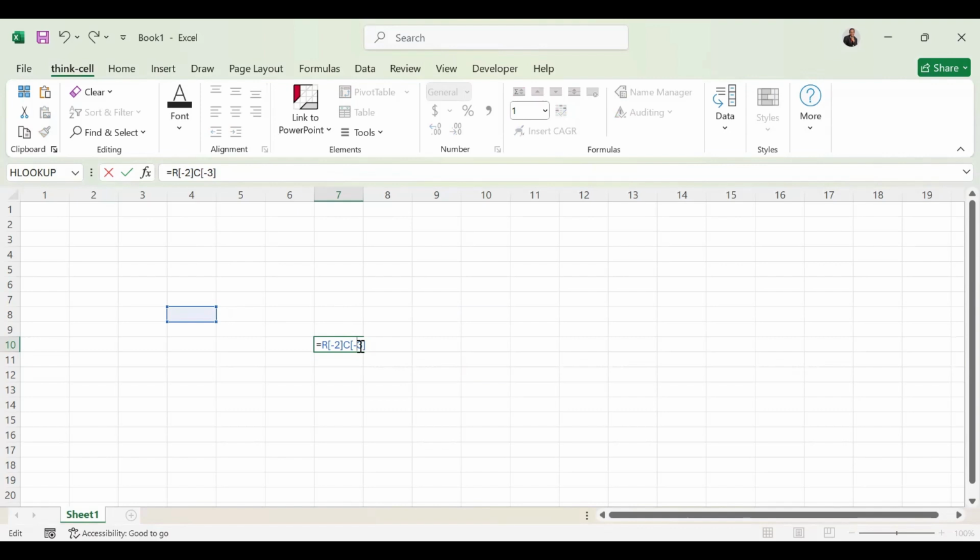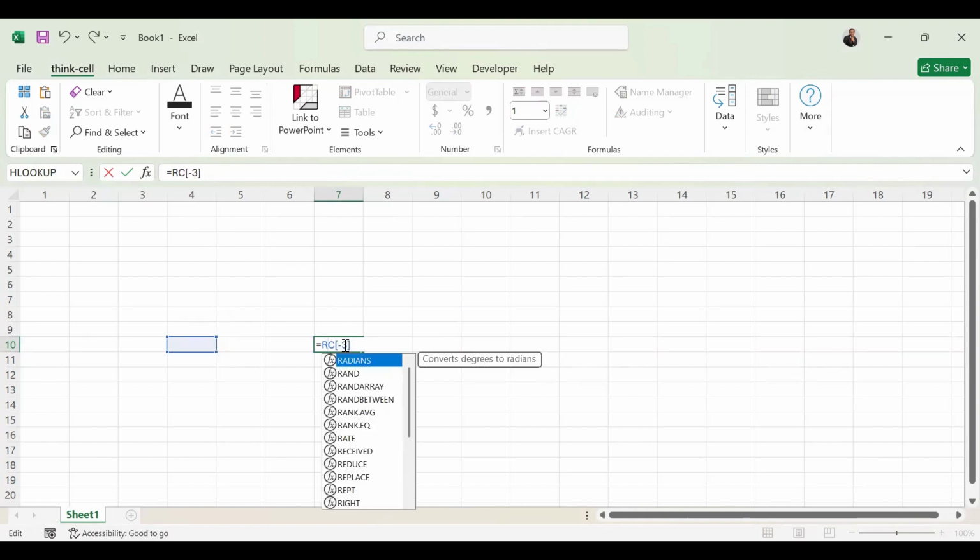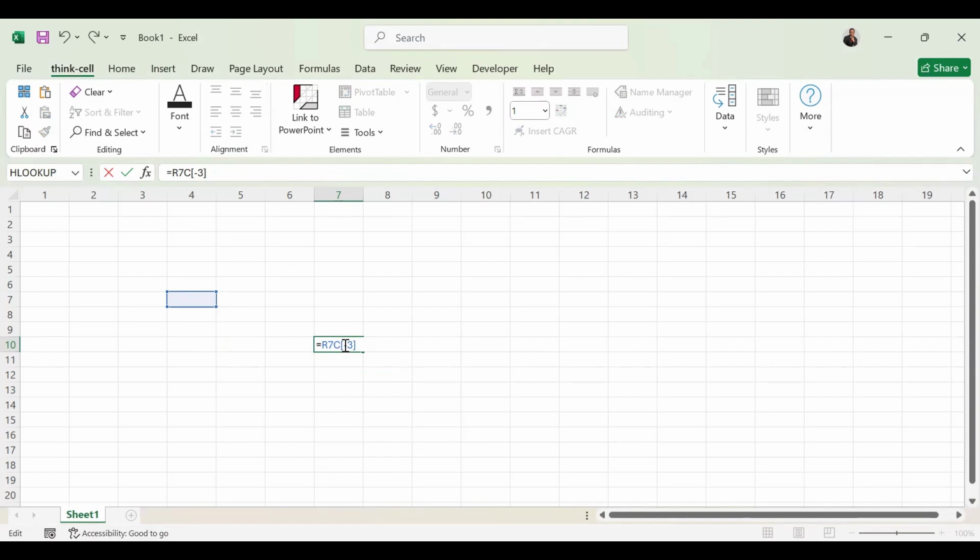But if we just want the column to be the one that we go behind, we clear this minus 2 and we just add our 7. So here now we are having mixed referencing. The R7 is absolute, while the C minus 3 is relative. So this is where we have the absolute. The other two, where we have both in square brackets, are actually relative.